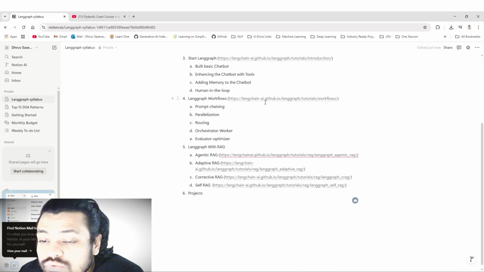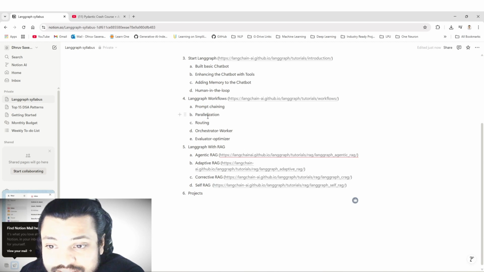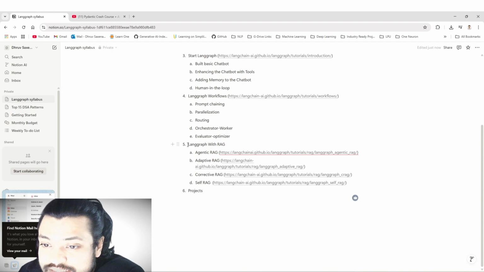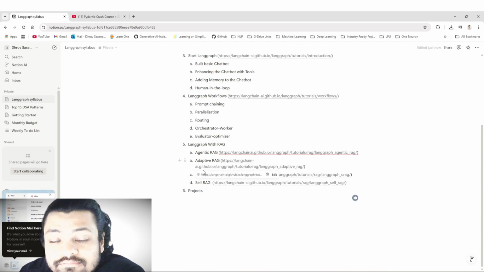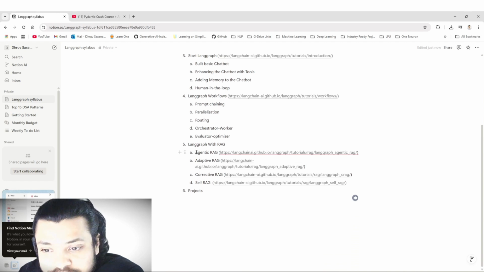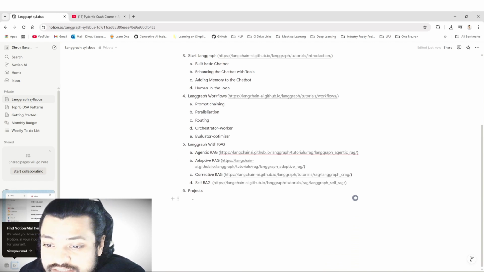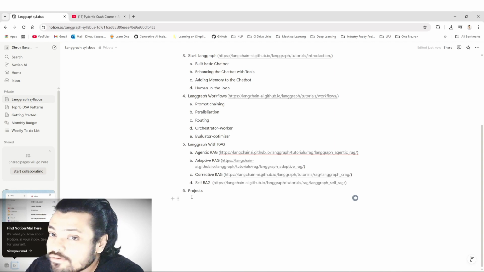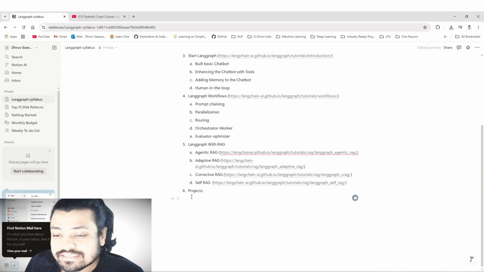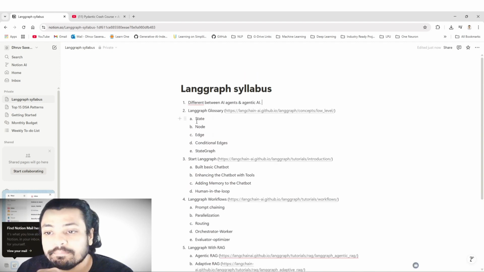I will teach you all 5 different workflows we can build through LangGraph. After that, the fifth point is LangGraph with RAG. We will build all these 4 kinds of RAG with LangGraph. This will be the flow, or the syllabus, of this playlist. And at the end, the sixth is projects. We will build complete end to end portfolio based projects. 2 or 3 projects I will build using LangGraph. So guys, this is the agenda of the complete playlist.